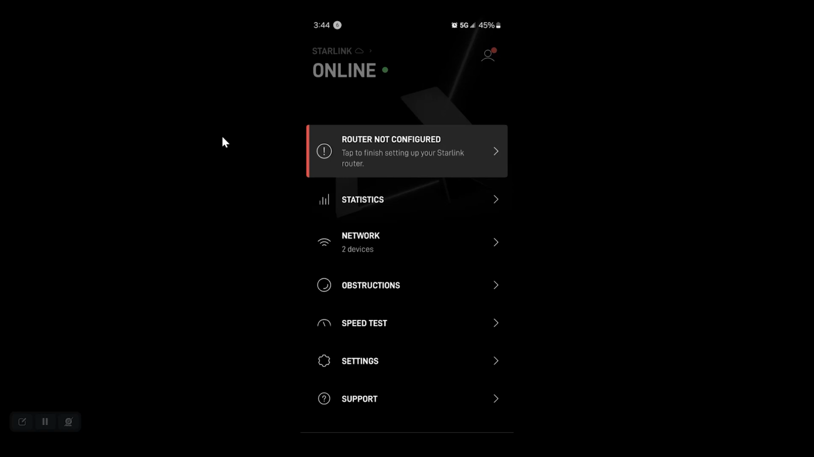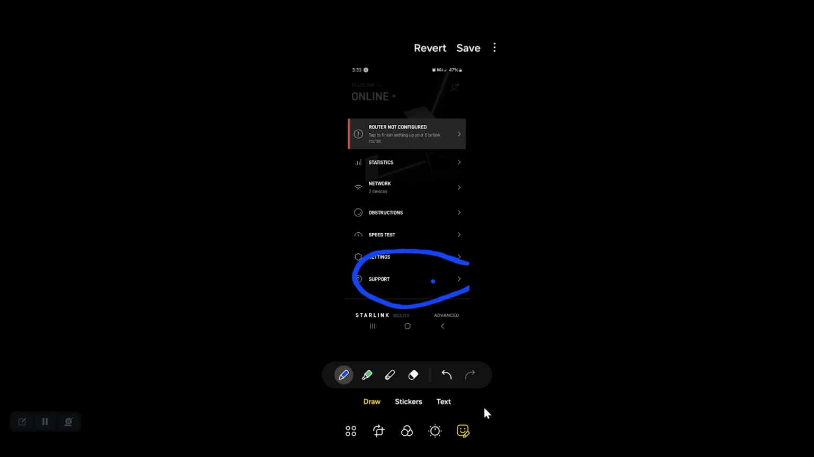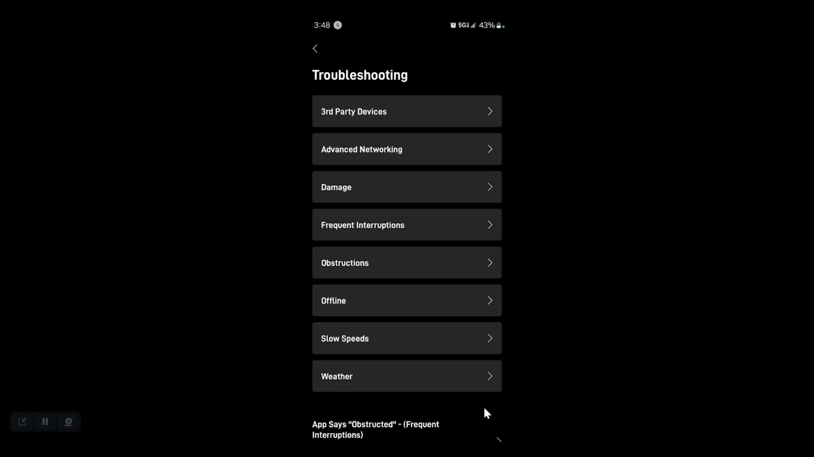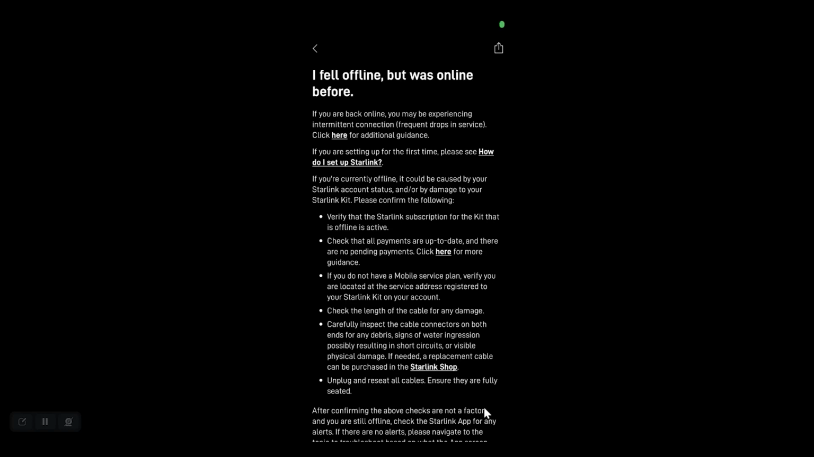Using the app, you click on online, and then you click on support. You're looking for troubleshooting, click on that. Keep on scrolling. I think I clicked on offline here. And then it says I fell offline but was online before.